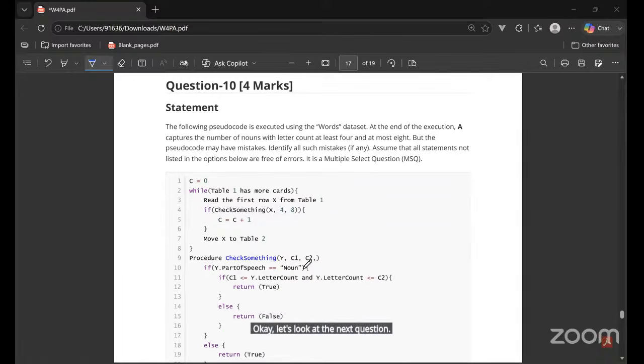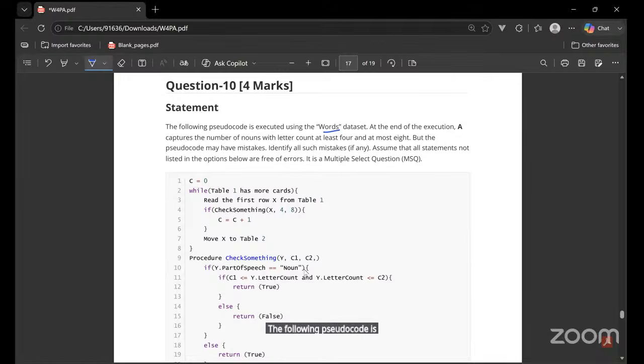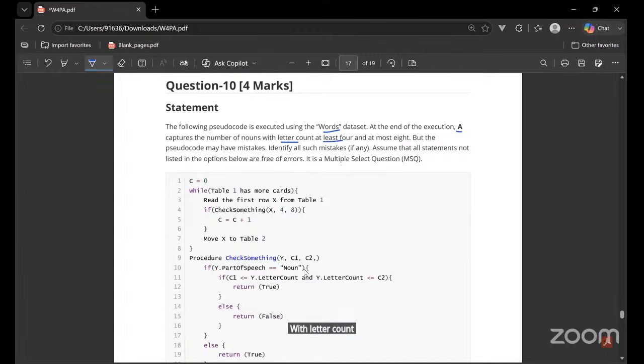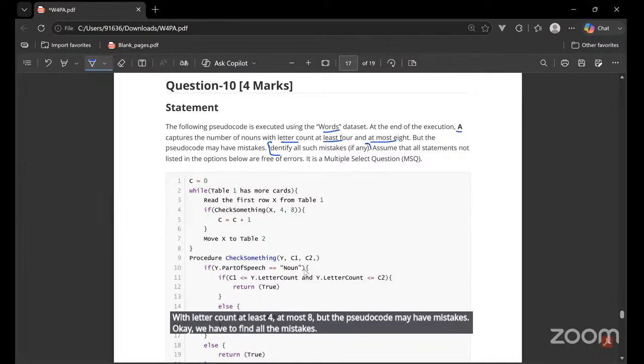Question 10. The following pseudocode is executing over a status set. At the end of execution, A captures the number of nouns with letter count at least 4, at most 8, but the pseudocode may have mistakes. We have to find all the mistakes present in the pseudocode.